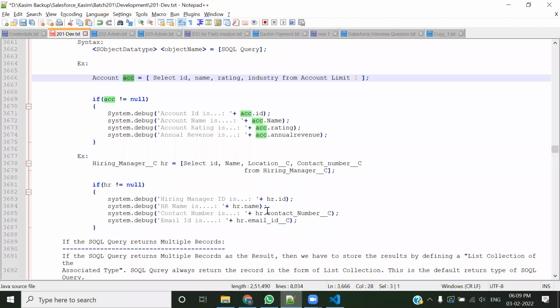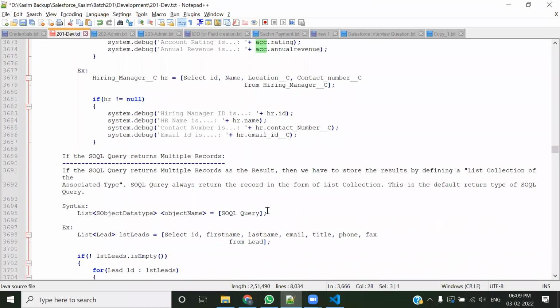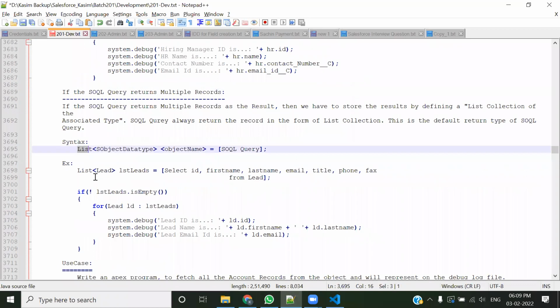Yes, there is. Whenever the query returns multiple records, we always collect it into a collection. We always collect it into a collection of the type list, not set. Why? There is a rule behind that. There is a reason behind that.